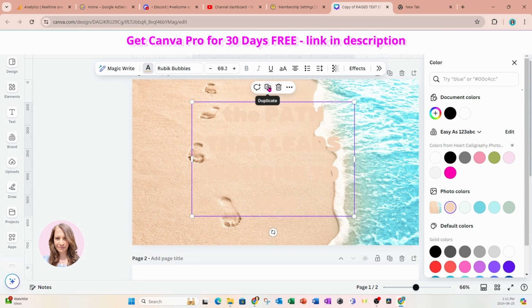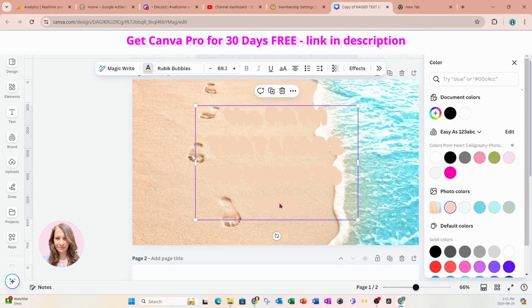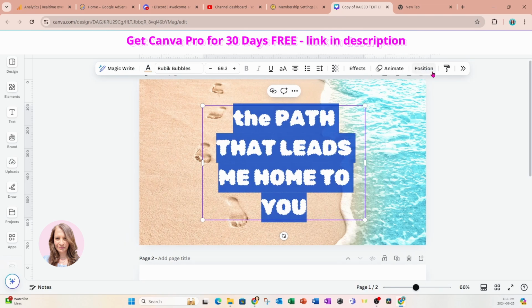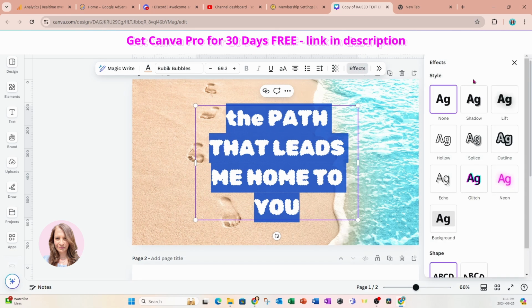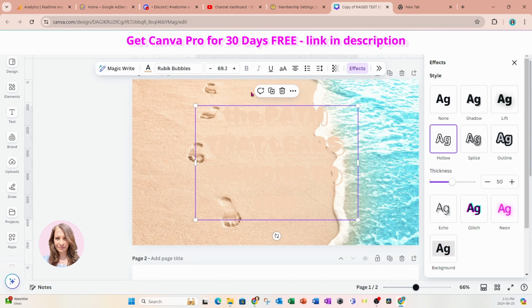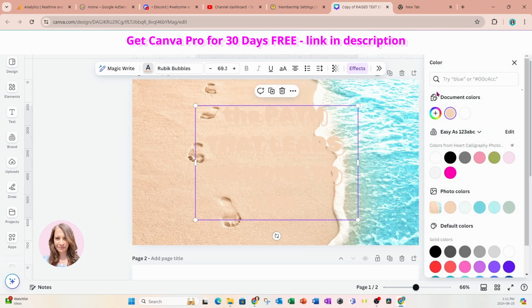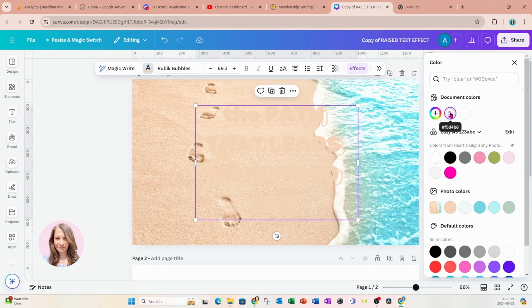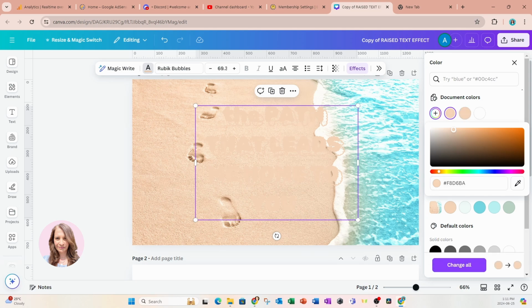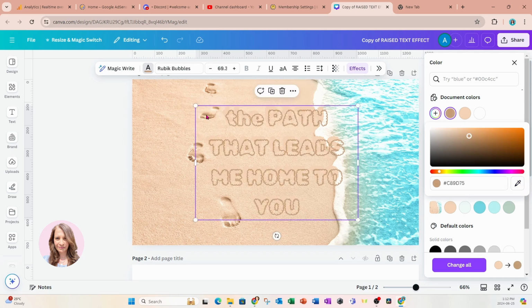And now I'm going to make a copy of that text box. And I'm going to go back to my text effects, and I'm going to select the hollow effect, and I'm going to change the color to a slightly darker shade of that beige. So I'll come in here and I'll just try and match it with the dark shaded area of the footsteps. The easiest way to do this, I mean, you can toggle up and down to get the perfect shade, but we can go into the eyedropper and just select the shade.